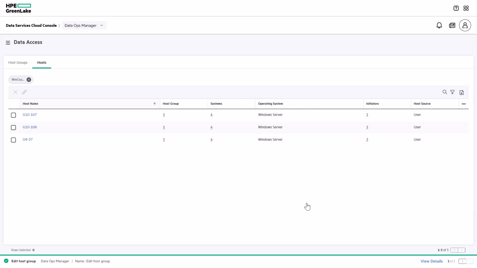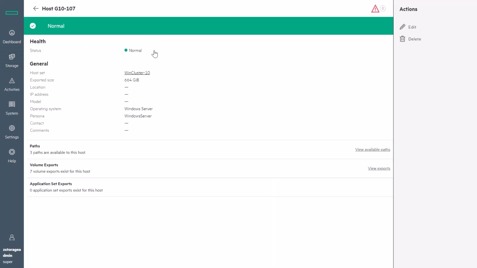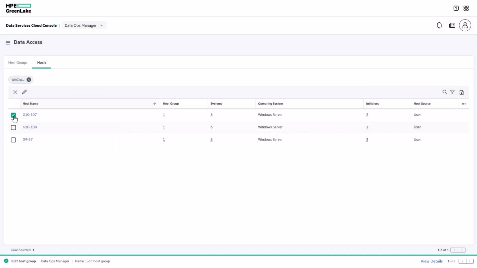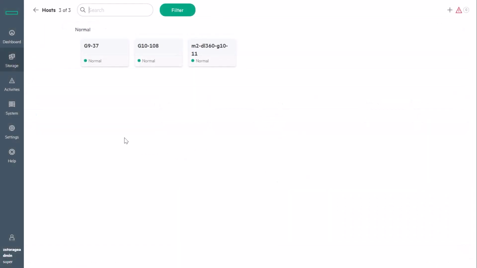I'll cover this later, but there are circumstances where a host can have one name on the system and a different name in DSCC. That wouldn't matter. The match is found by comparing the initiators of the host and not the name of the host. If you delete a host, all volumes will be unexported and it will be deleted from all storage arrays where the matching host definition exists.